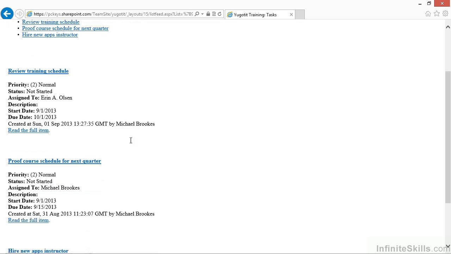If we scroll down, we'll see each of them individually listed with more details, like their priority, status, who it's assigned to, description, the start date, the due date, when it was created, and it also has a link that will take us directly to the SharePoint task list itself, or whatever list or library the RSS feed happens to be tied to. So even though the RSS feed here in the browser gives us more information, it's still not all of the information. It's still a summary. And if we want the full information, it will always provide us a link to go directly into SharePoint and see all of the details. That's the basics of how an RSS feed works.